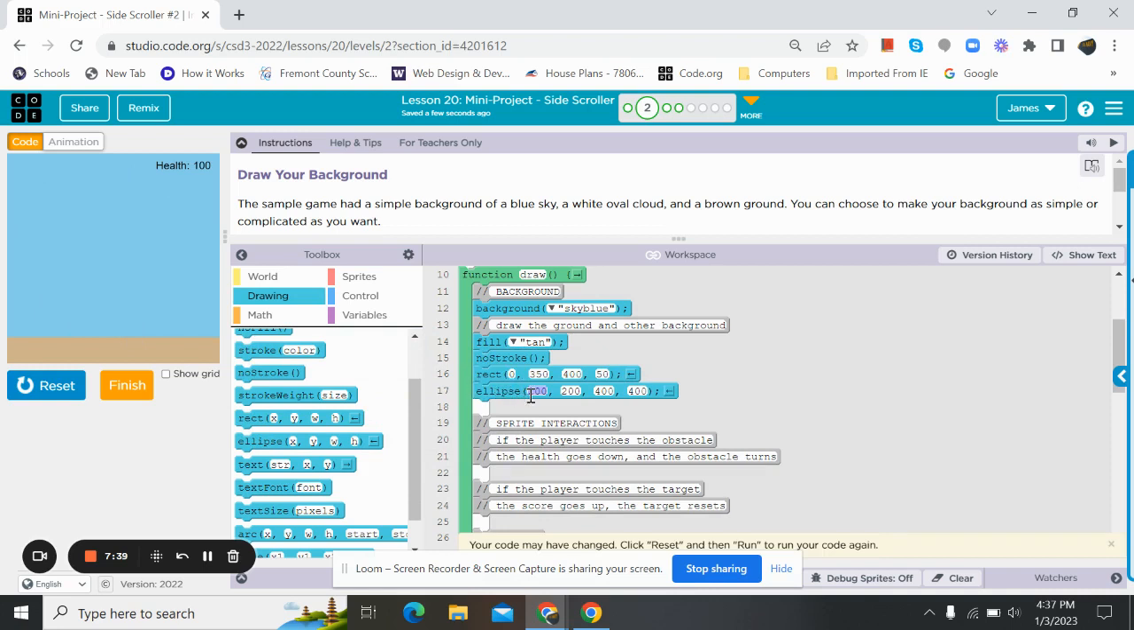Now, I want my X position to be over here. I'm going to start at 0 for my X. I want my Y to be about, we'll go 50. That puts it up towards the top. Now if I look over here, my width, I don't want it to be too wide. We're going to go with, I don't know, 75. Reset, run, you can see it there.